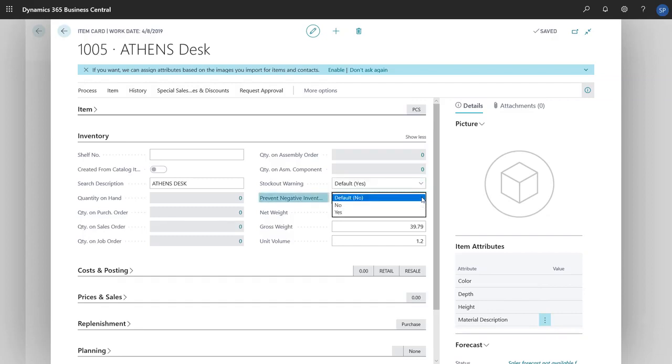Or, in the Prevent Negative Inventory field, we can prevent people from posting sales documents when quantities will bring our inventory level below 0 for the item. We might have to choose Show More to see this field.